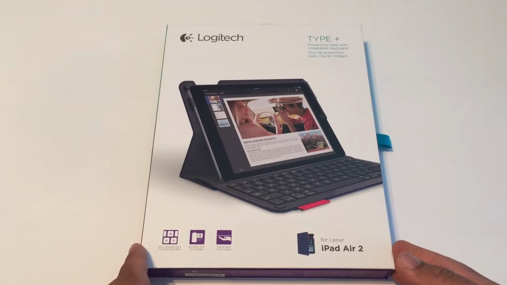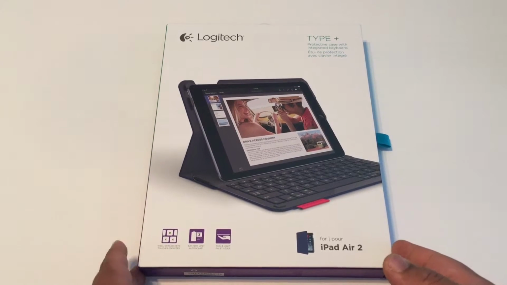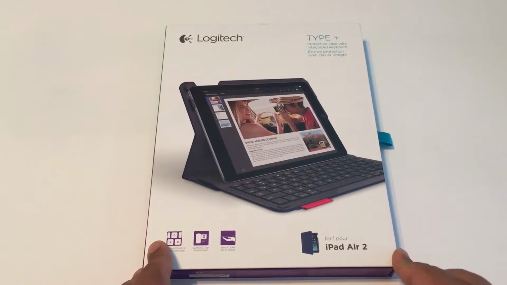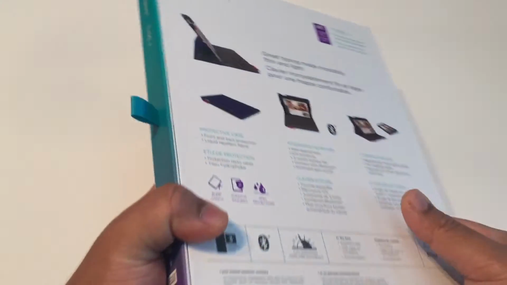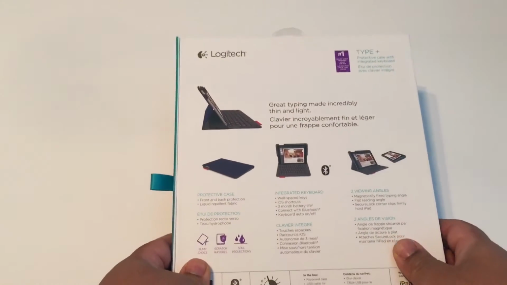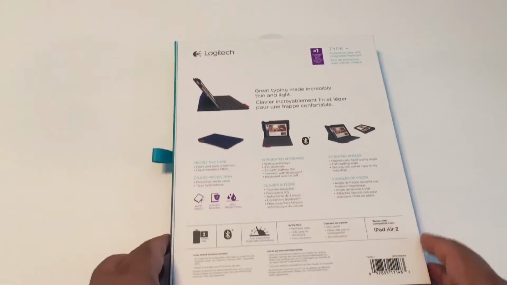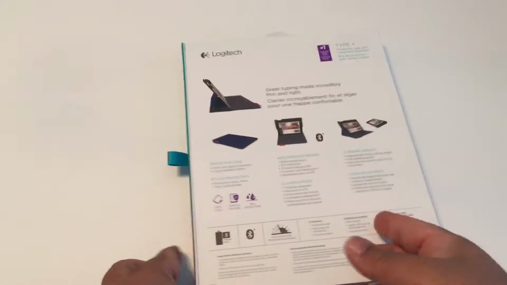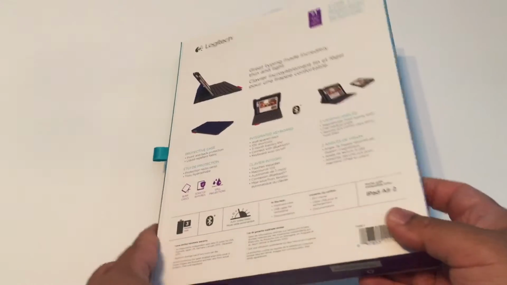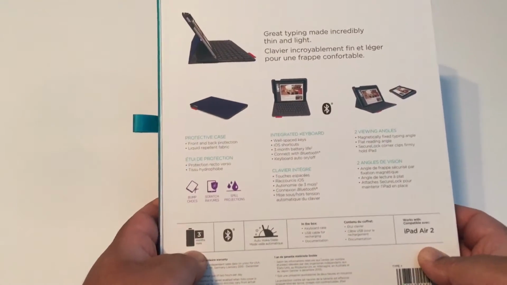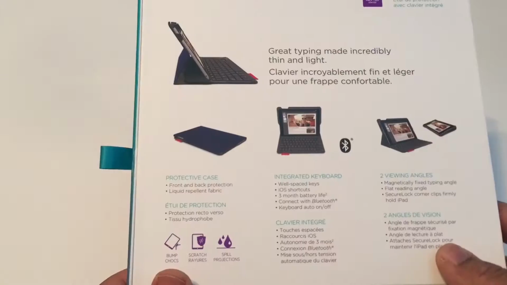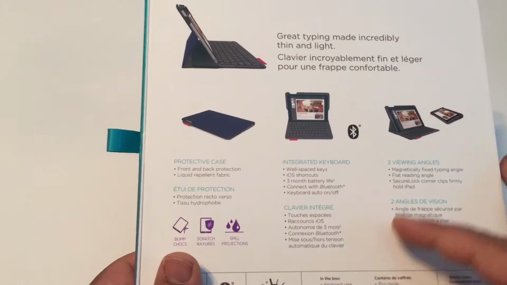Logitech Protective Case with Integrated Keyboard for the iPad Air 2, which I got at Best Buy. It runs about $100. And here you see the keyboard. It lasts for like 3 months once it's fully charged, and the different angles. So let's go ahead and unbox it.